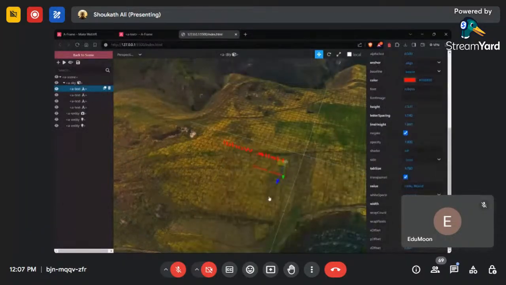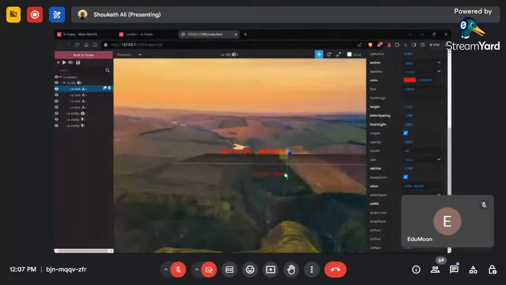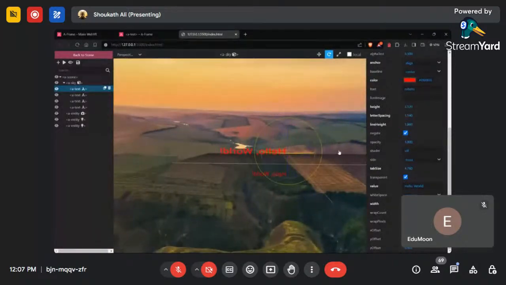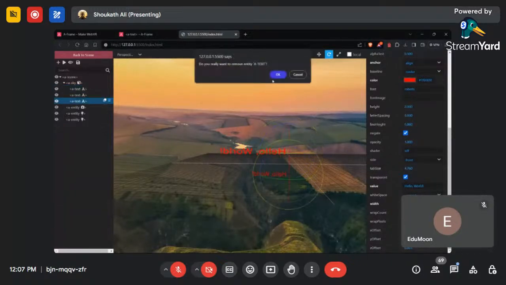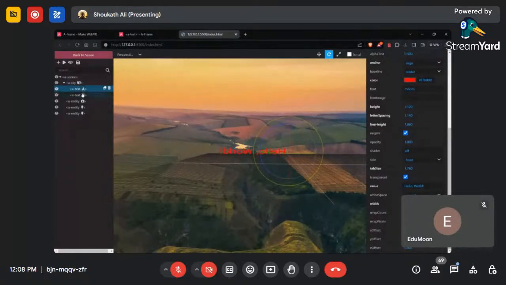The problem with text is it will be visible on one side, and as soon as I cross a certain threshold, it will not be visible. Once I rotate it more than this much, it is not visible. But if I rotate it back again, it should be visible. Wait, if I rotate it back, see, that is again visible. So that is one problem. Please keep that in mind when you're designing your own websites. Okay, we don't need this many texts. Delete everything.